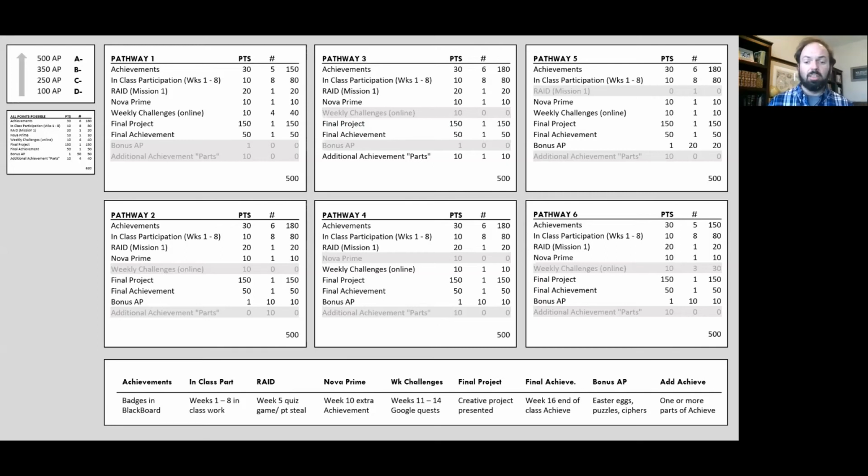The final project and the final achievement points. Those are worth actually a lot. That's worth like 200 AP. So it's backloaded on purpose. We were originally going to do all of that work in class, and I've modified it so it's a creative project that you present through a video, and that you can also do that final achievement, which looks very similar to the Nova Prime one. The Nova Prime was kind of set up for getting you ready for the final achievement.